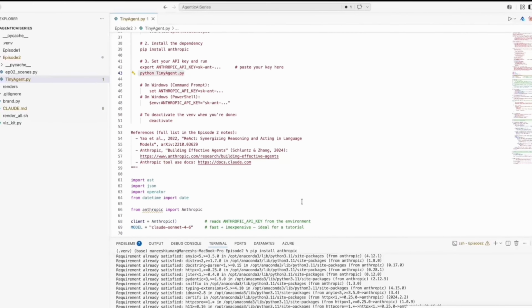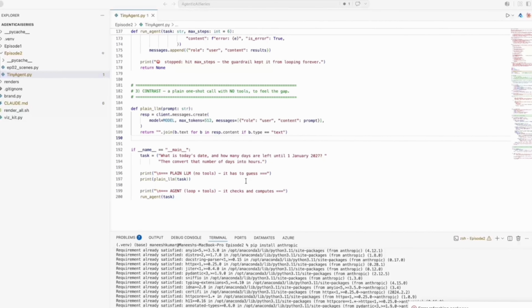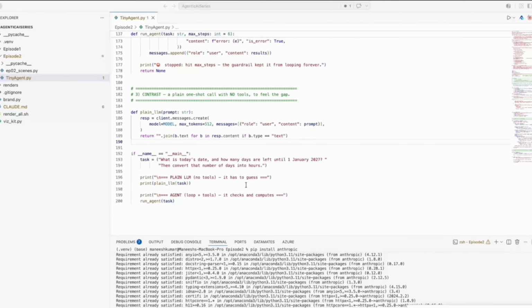But before doing that, let's deep dive into the code and understand it in more detail. First, let's feel the problem. Here's a normal one-shot call, no tools. I'll ask something that depends on today's date and needs real arithmetic: how many hours until New Year 2027? For this, I have used a simple plain LLM function, which is just going to use my model token. I've just given a role and a prompt, and based on this prompt itself, it is going to take that and give me an answer. So this is the call that is going to happen to give me a response.